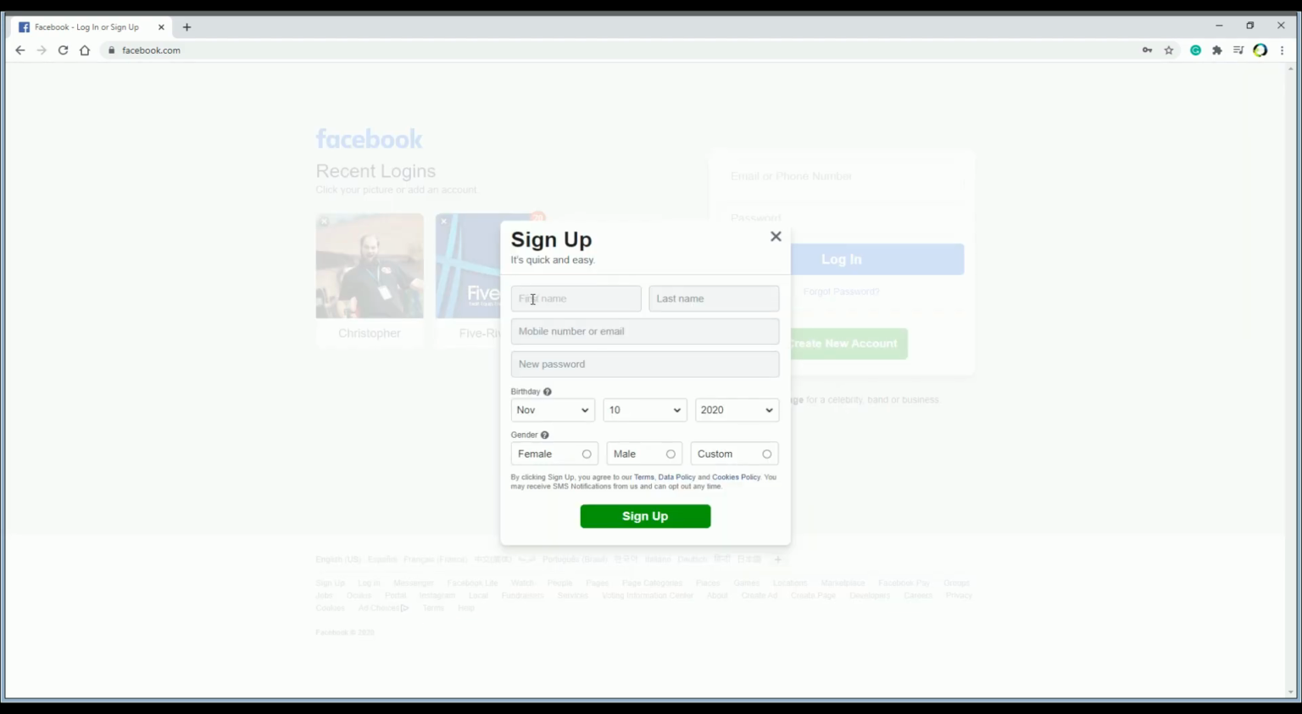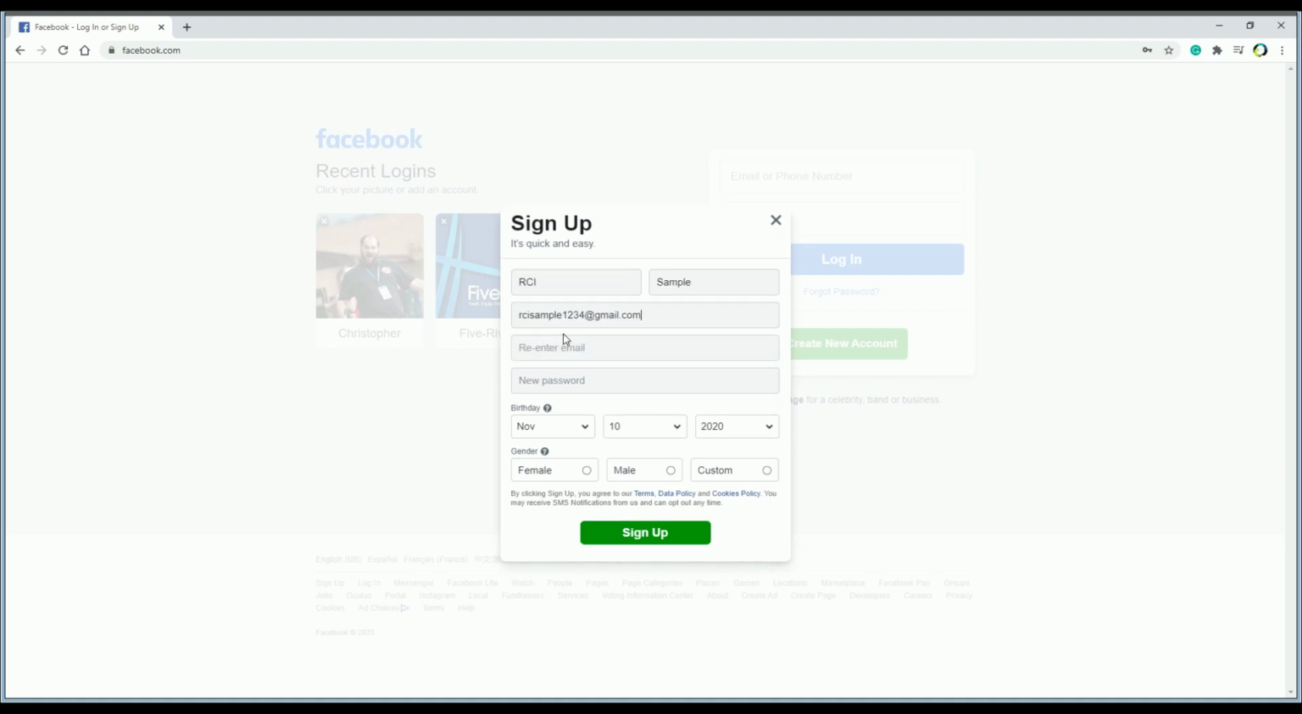We're going to create a new account, so you're just going to start off from scratch. As you can see, I'm using RCI sample as my sample person. Fill in a mobile number, email, whatever you want to use. It doesn't really matter because it will help you create an email if you do not have one. So just put in a password, anything you can remember, birth date, gender, and just make sure you get all that in. It's not going to let you move forward until you do. Once you get your info in, you can continue forward on the sign up button.